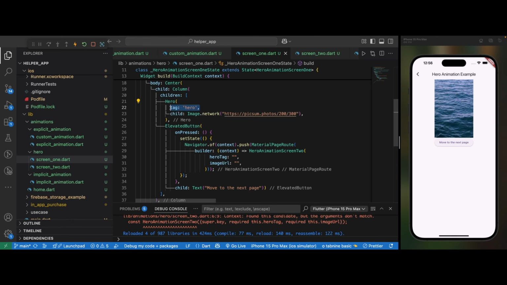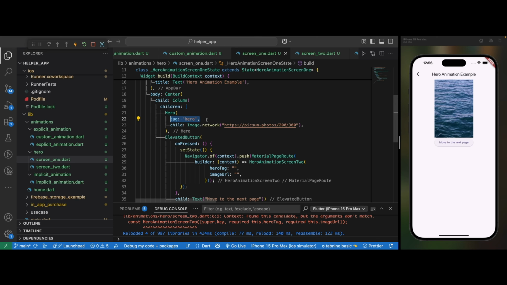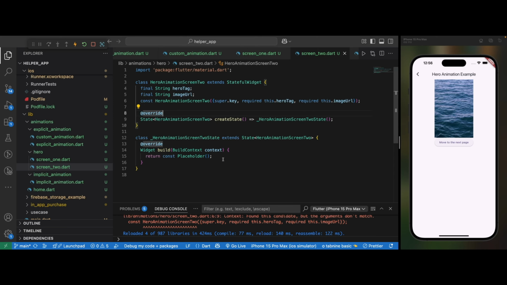The tag property that the Hero widget has must be unique and identical on both screens to link them. So if we are using the image here and wrapping it with Hero, then on our next screen we also need to put our image and wrap it with Hero.